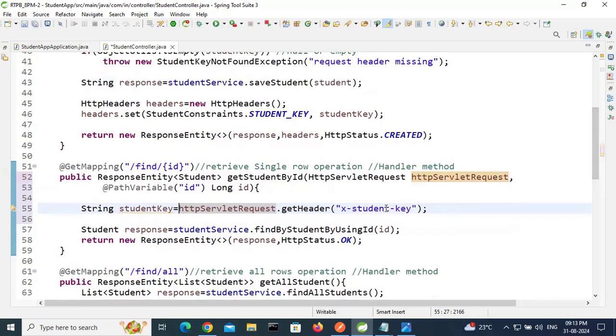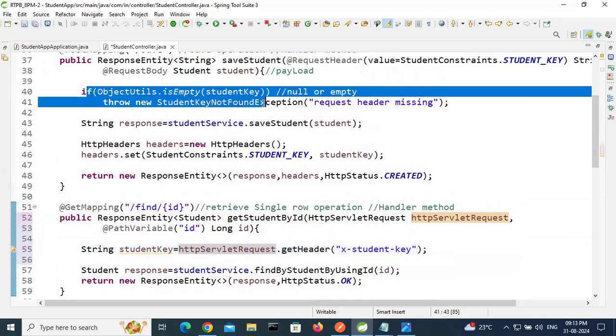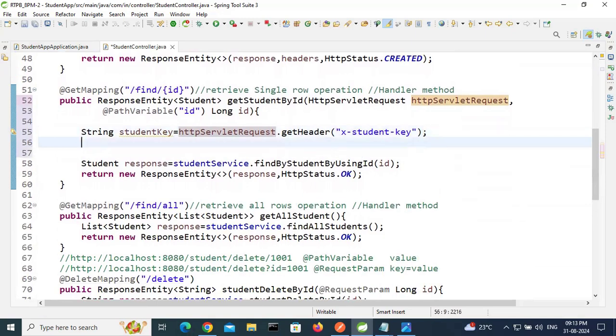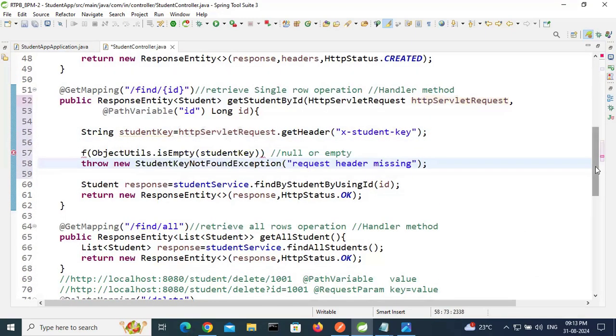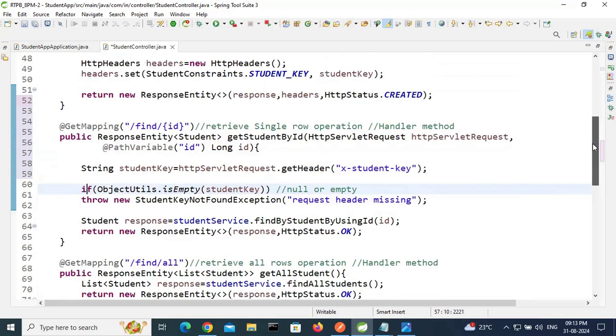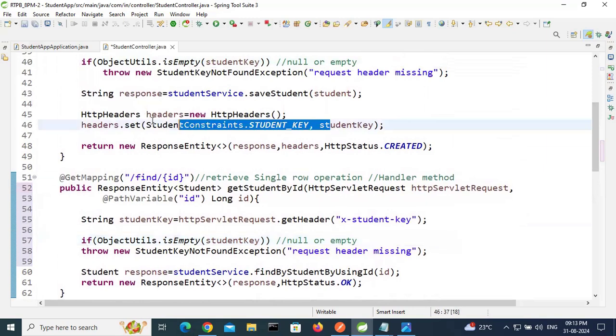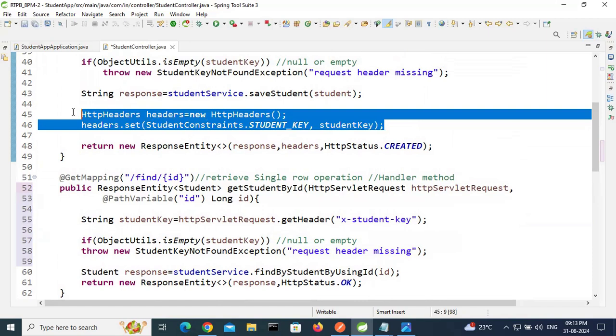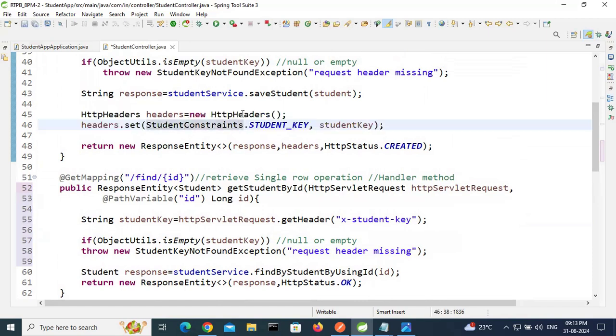Suppose if this x-student-key is null or empty, then we are saying throw the exception. We are saying throw this exception, right? So after that, if the object details is null or empty, then we are saying throw the exception. So we are passing the request address, right? I am also sending this, attaching it to the response.